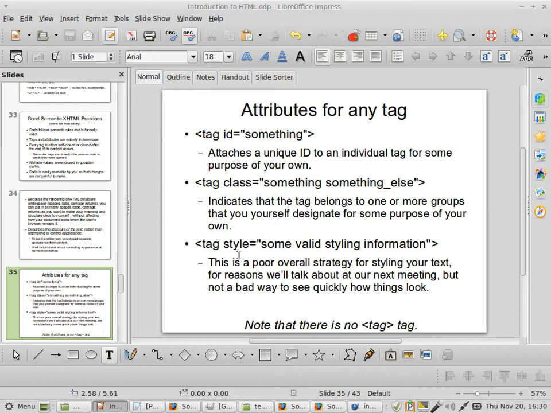You'll notice that I'm saying for some purpose of your own in many of these places. I'm being intentionally vague here because there are several major reasons that might constitute a purpose of your own. We'll talk about some, well, actually we'll spend a substantial amount of time talking about what I mean by for some purpose of your own over the next 2 workshops.